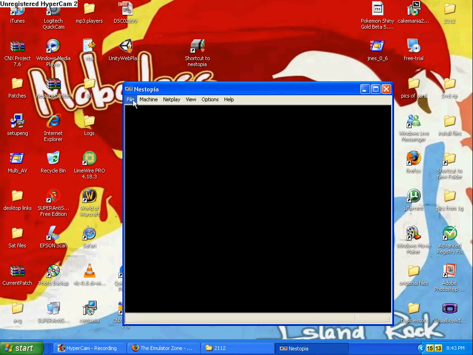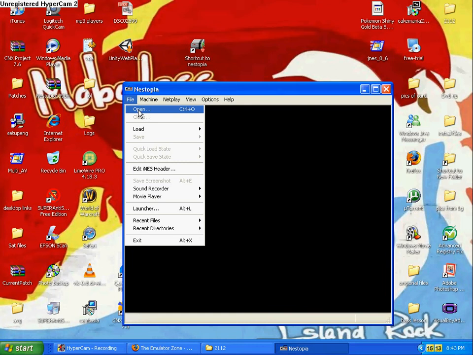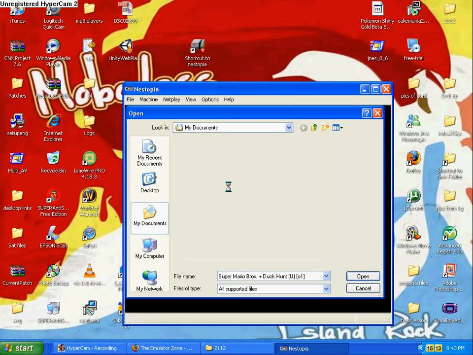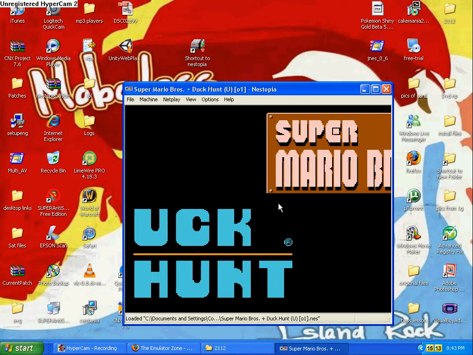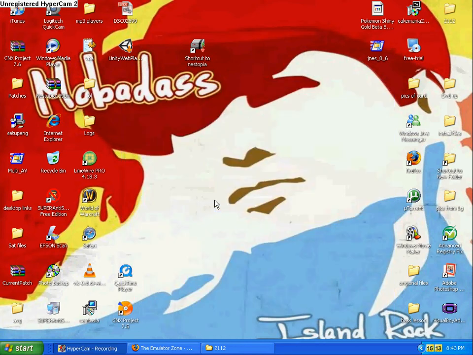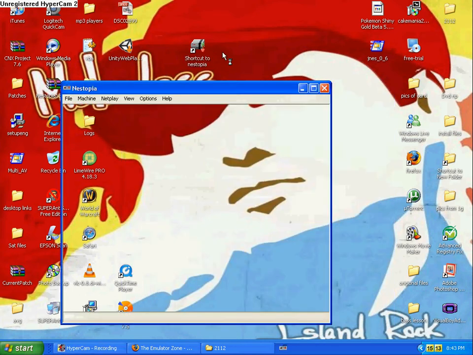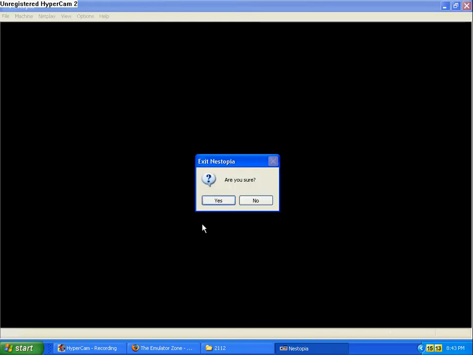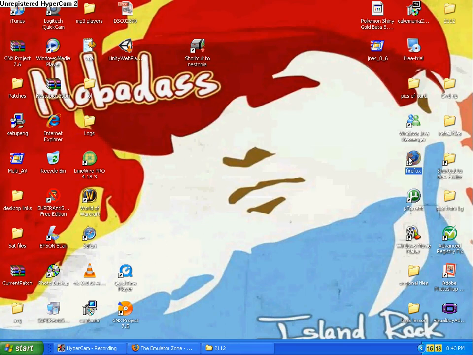And then there's these things above: File. Then File, Open. I have some ROMs already. Like I have Super Mario and Duck Hunt on there. Okay, I'll show you how to get that. So now that you have the emulator, all you have to do is get a ROM. Okay. Sounds simple. It basically is.